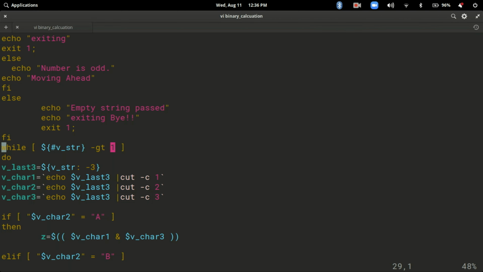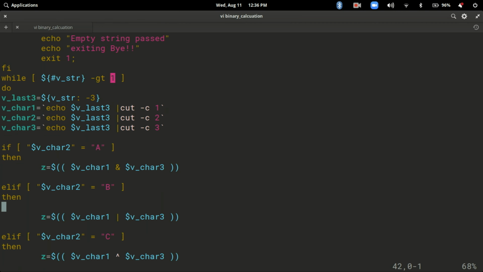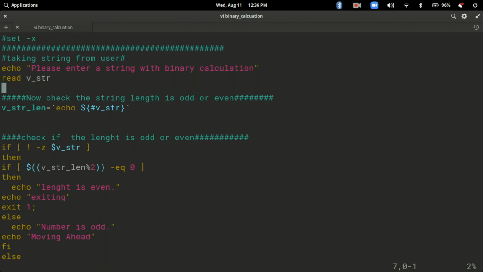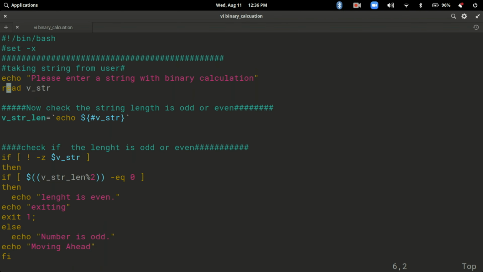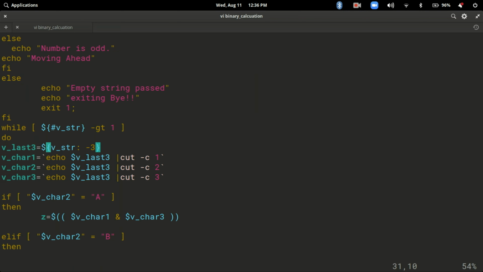Now we will see how it is going to change. As soon as it goes inside the while loop, first the string, v_str. If you remember, this is the string value that we have taken from the user, v_str. From this string, I am taking the last 3 characters. So what I am using is -3. So -3 will take the last 3 characters of the string.